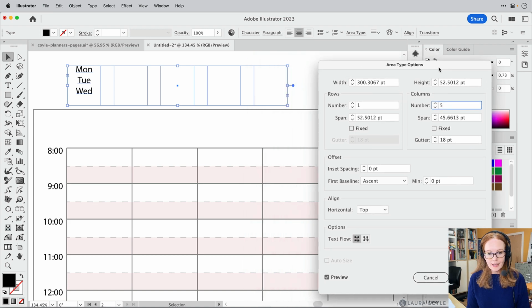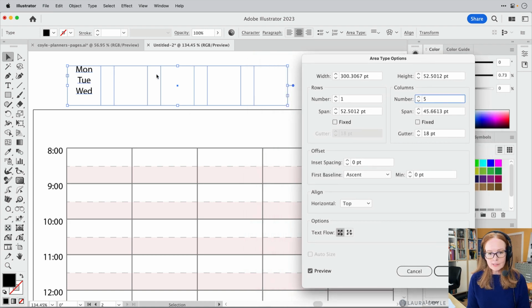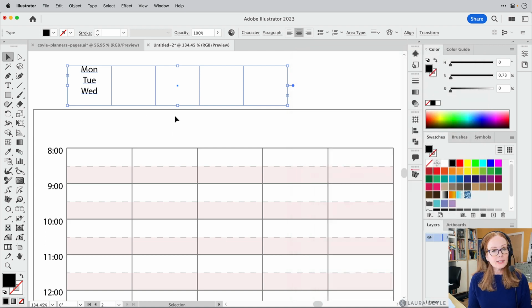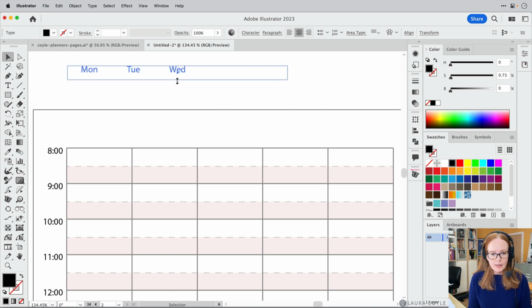So I'm going to come over to columns and change this to 5, one for every day of the week. And we see that there are spaces here between the columns, and that's the gutter. So I'm going to change this to 0. And while I'm doing that, let me just check fixed here. And now what I can do is click OK. And what's going to happen is when I take this lower part of the bounding box here and shrink this up, as you can see, wherever there is a paragraph return, it's going to bump that over to the next column.